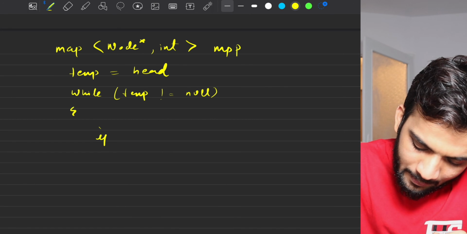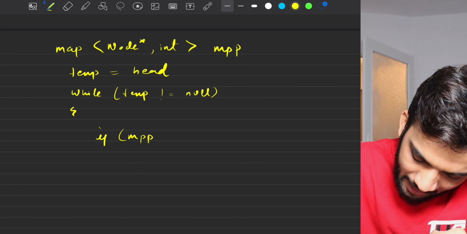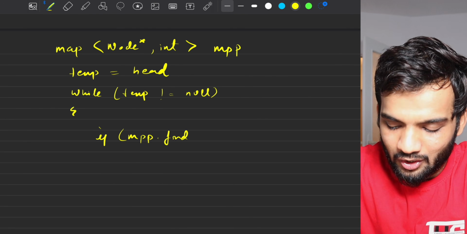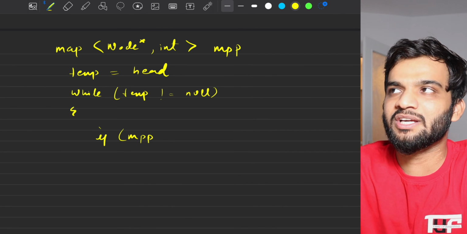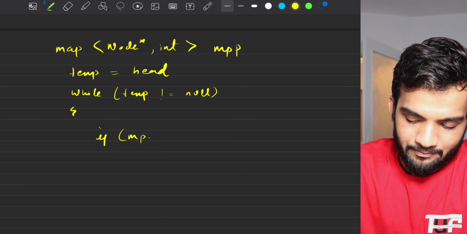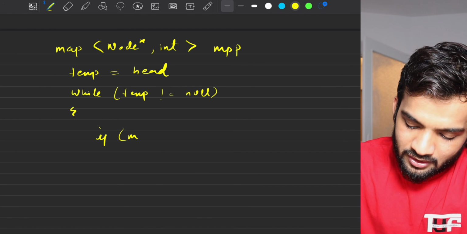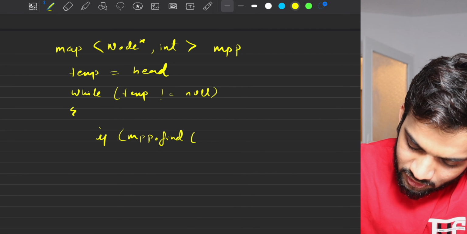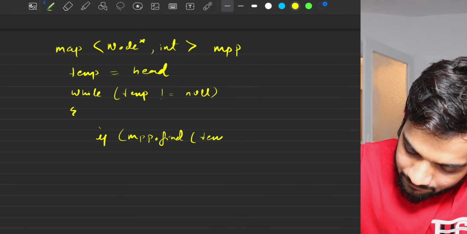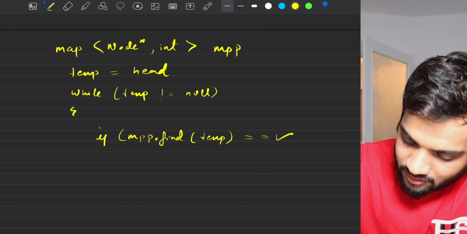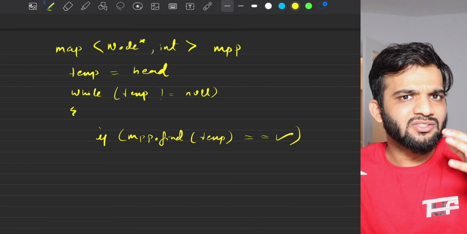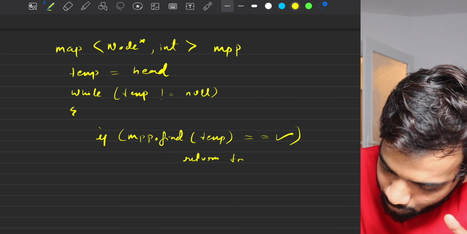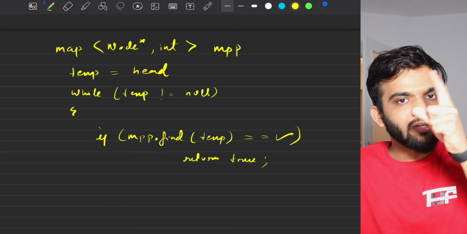So you say, hey map, find, or whatever your function is depending on the language you're using, just look at the map. You can say look in the map. It can be find, it can be search, depending on your language. Find this particular node temporary. If you can find it, it means it is there, and you say, hey, return true. Return true means it's a loop.